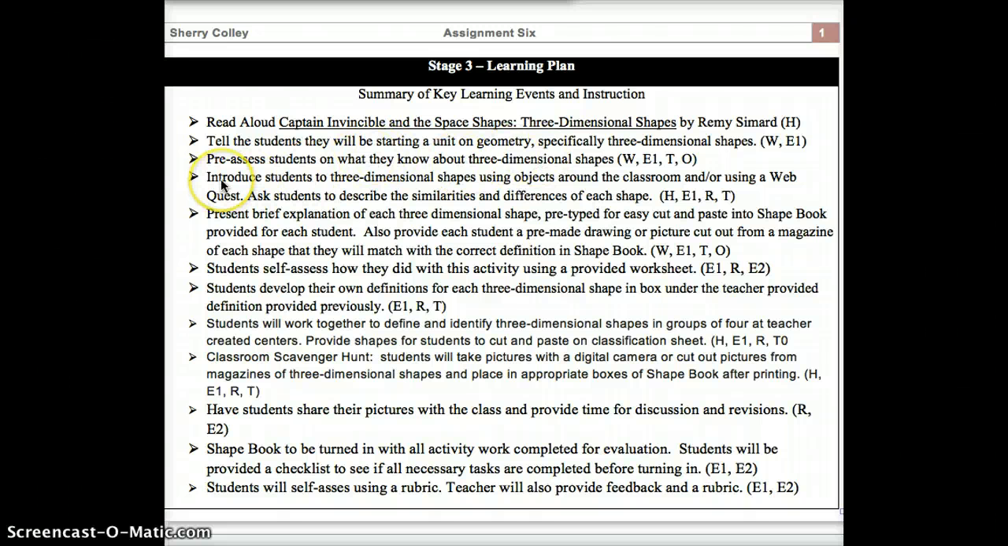And then I would like to introduce them to 3D shapes by using objects around the classroom or a pre-made web quest. And if I could, I would really like a set of each three-dimensional shape for each student at their desk so they could physically hold them and handle them. And then the students would describe the similarities and differences of each shape. And then I would present a brief explanation of each three-dimensional shape, and I would already have it pre-typed so that the students wouldn't have to copy it down into their shape book, which I will provide for them.